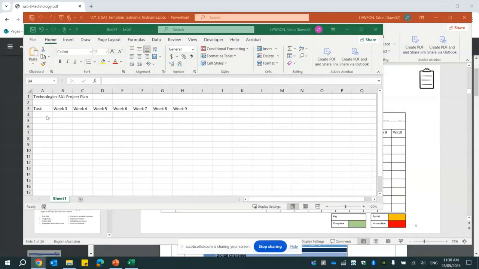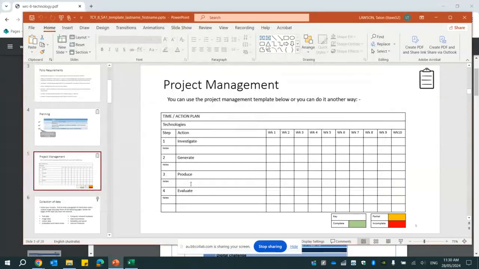The next thing we need to do now is identify the tasks. And you might think, well, it says here investigate, generate, those are the tasks. They're actually not. As I said, we need to think about how do we investigate, how do we generate. We're basically thinking about all the things we need to do for the assessment task.